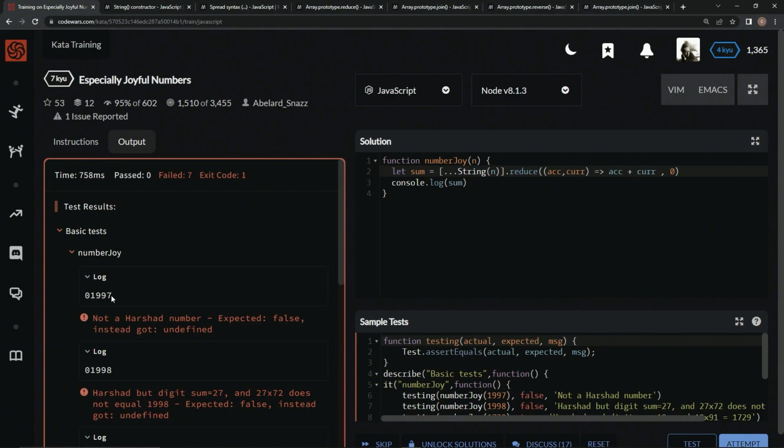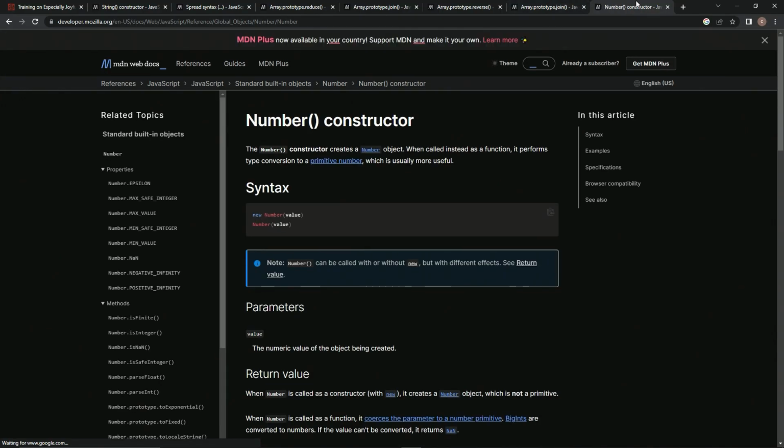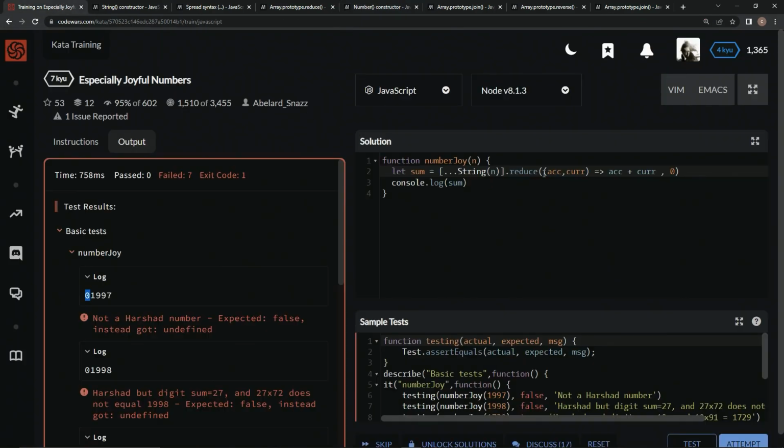But it's not going to work like that because it's a string. This is the digit 0, and this is the string right here, because we didn't convert this into numbers. So we're going to use the Number constructor. It's pretty much exactly like the String constructor, in that when it's called as a function, it performs type conversion to a primitive number, all right? So we're going to take this cur, wrap it in parentheses, and say Number in front of it, all right?